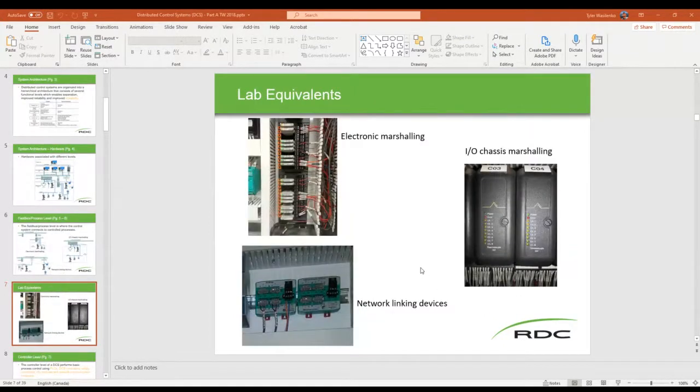Okay, so here's what they look like in real life, and these are all snapshots out of our lab. So I/O chassis marshaling, this is what we typically see in terms of I/O in most facilities. You have a number of devices coming into an I/O card, an input card or an output card, whether it's discrete or analog or whatever it might be, but a number of channels that accept a number of devices, so 8, 16, whatever it happens to be, those are the common sizes.